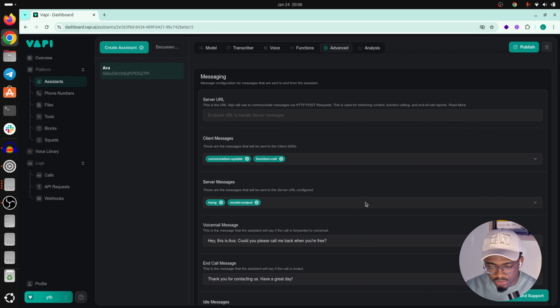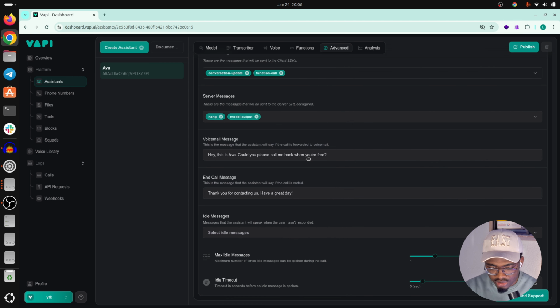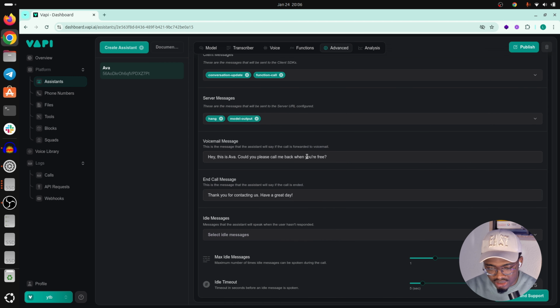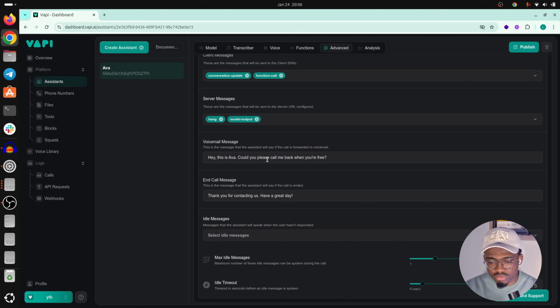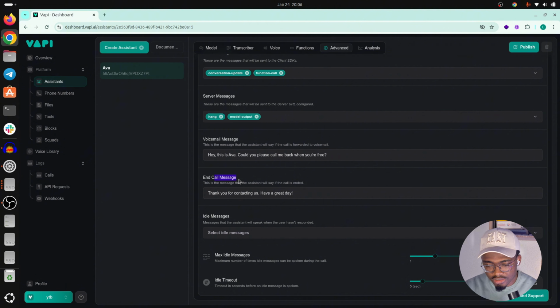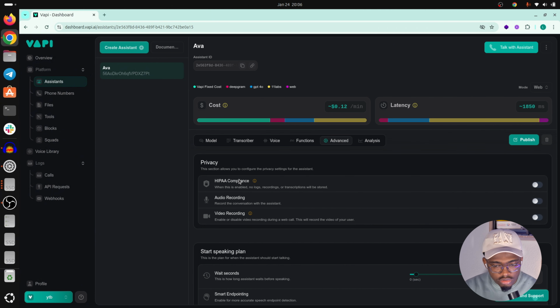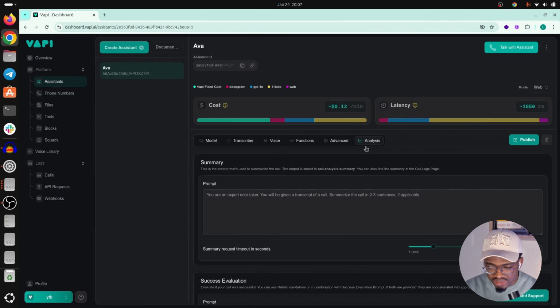Yes. And here you have many more parameters. I don't think these are that important, but sometimes you have to set them, like the voicemail message, for example, or the end call message. Yeah, so with that said, let's go to the analysis tab, and this analysis tab helps you get a bit more out of the call.